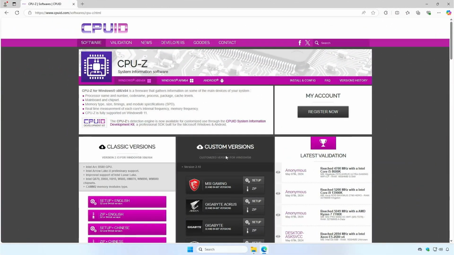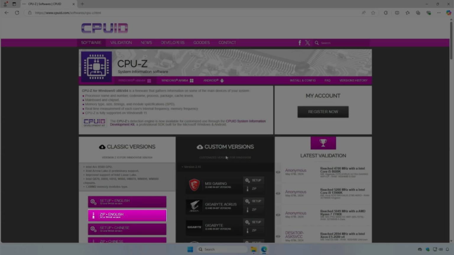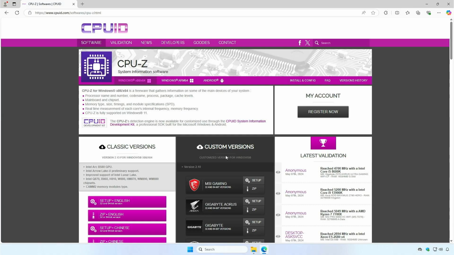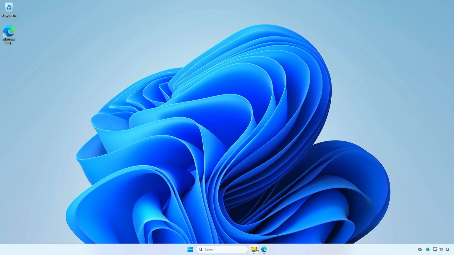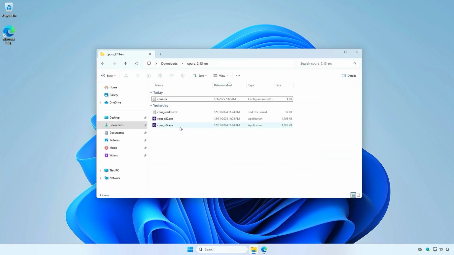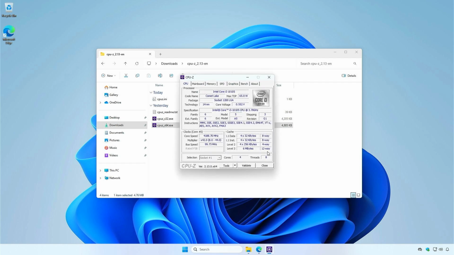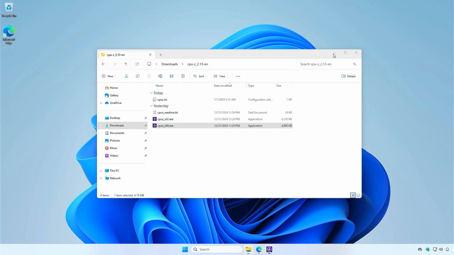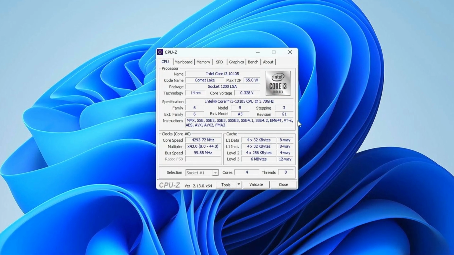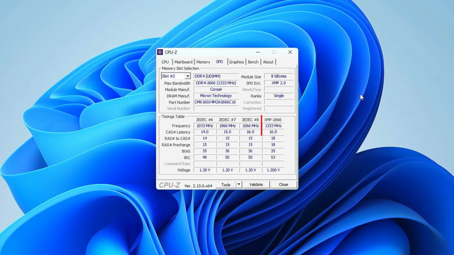In Windows, you can check if your RAM supports XMP by using CPU-Z. Let's download the latest portable version of the app, then run it on your computer. Go to the SPD tab. Under the timings table, you can see if your RAM supports XMP.